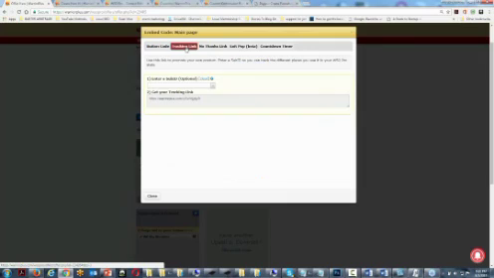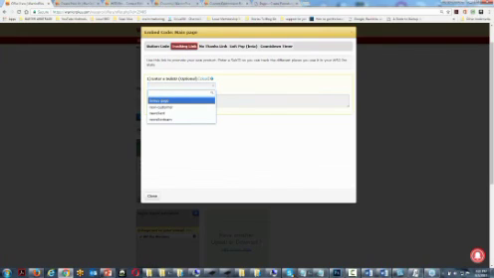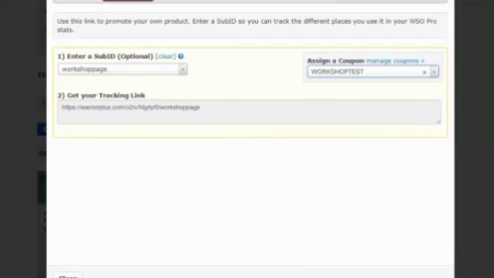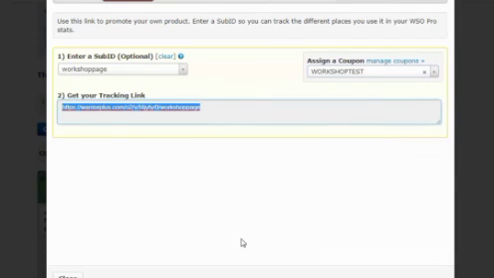We're going to go and get a tracking link. And what we're going to do is create a sub ID, and we're going to call this sub ID Workshop Page. We're going to click this little blue link, and then we're going to assign a coupon. And then there is our coupon that we just created. But what happens then is that the link you're going to give people is going to be this one.